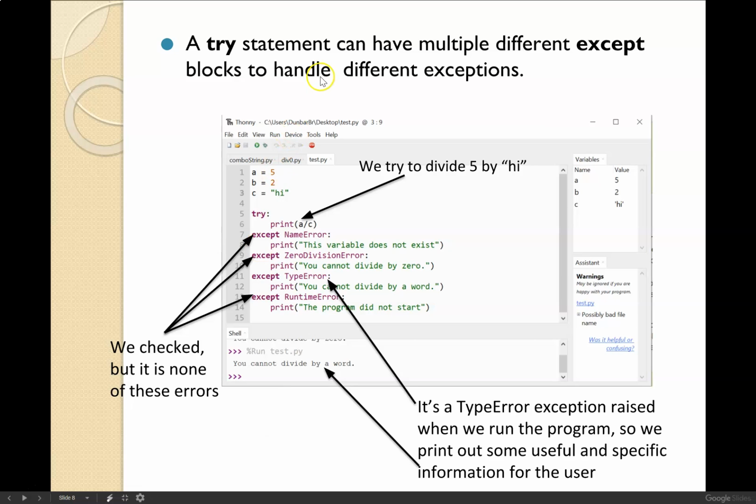Now, you can have multiple different except blocks to handle different exceptions. The zero division error was just one of them. There's hundreds of them. You're not going to use hundreds of them. You'll only use a few. But you need to know that you can deal with different types of errors in the same block, right? So do the same thing. Try to print A divided by C.